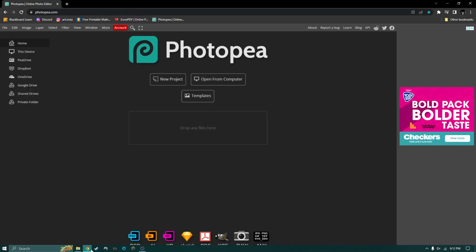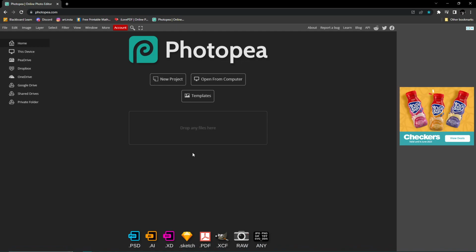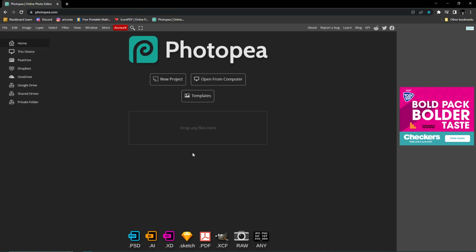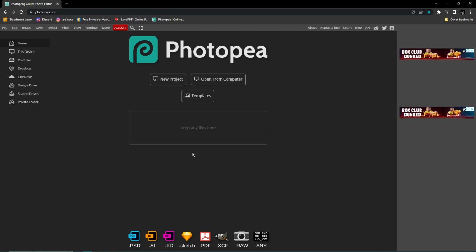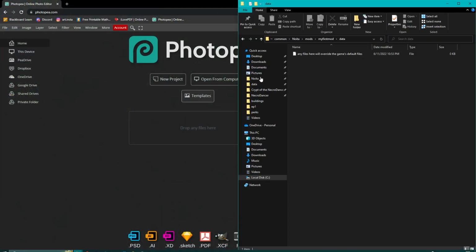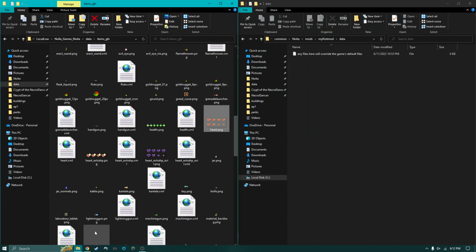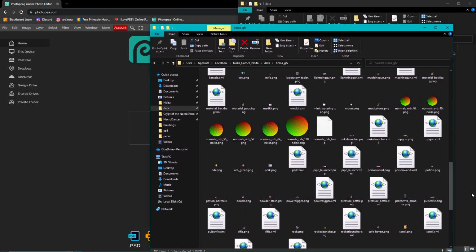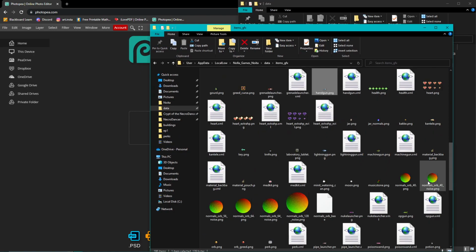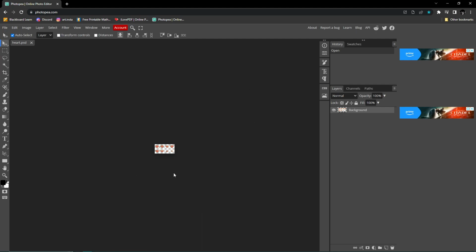I'm going to go to this site called Photopea, and we're going to edit it. You can use any image editing software that you want, Photoshop, GIMP, whatever you have. I'm showing you this one because it's the one I use. It's free, and you don't have to download anything, right? So drop any files here. I'm going to go to my Noita data folder and copy that heart image, this heart.png, copy it over, and it's going to open it up.